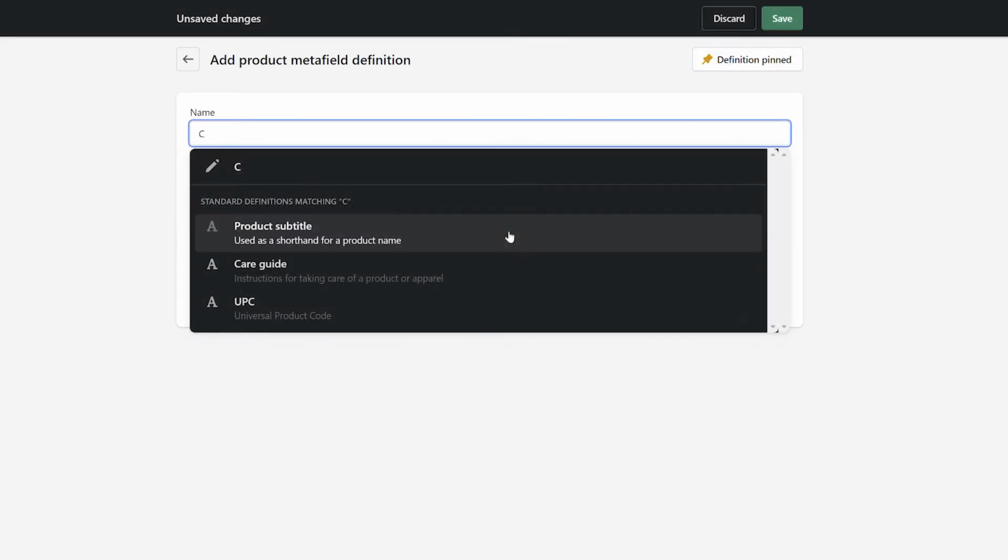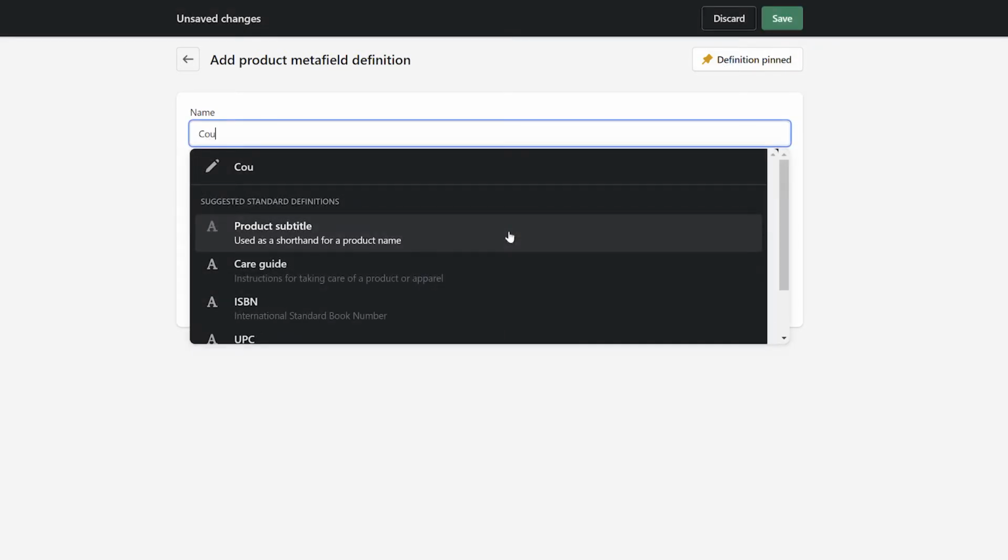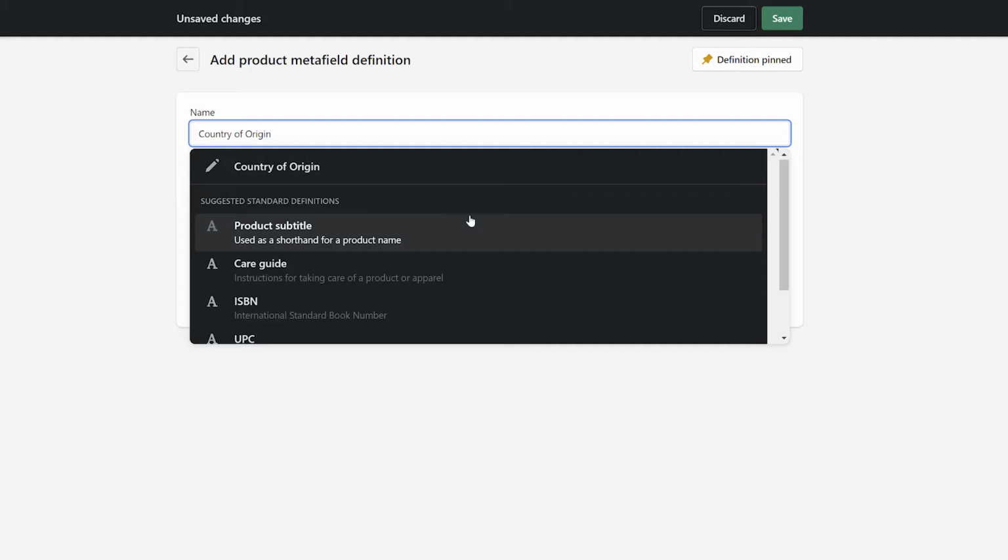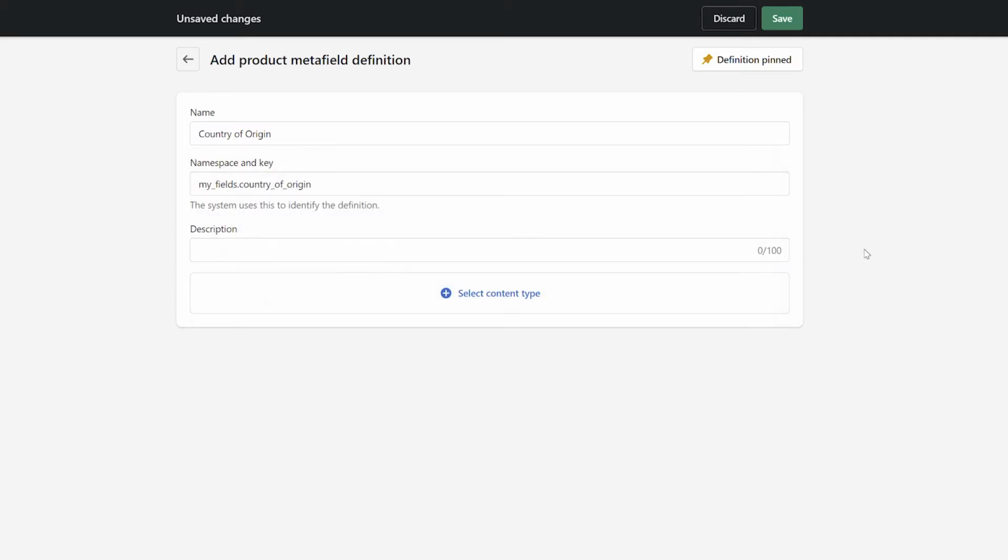Start by giving your metafield a name. This is what's going to appear on the product page to your users, so try to make it fairly intuitive. When you click in the name field, Shopify will give you a number of suggestions based on recommended metafields. If you don't see the name you're looking for, just type in your own custom name. After typing in a custom name, click anywhere else on the screen to hide the dropdown.